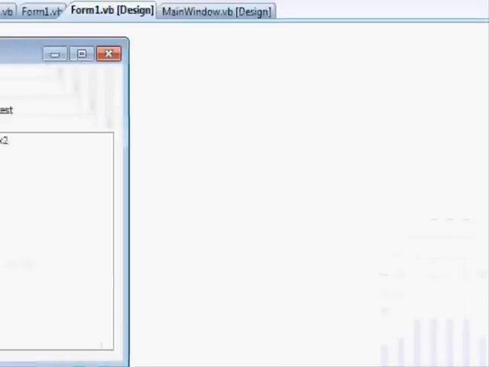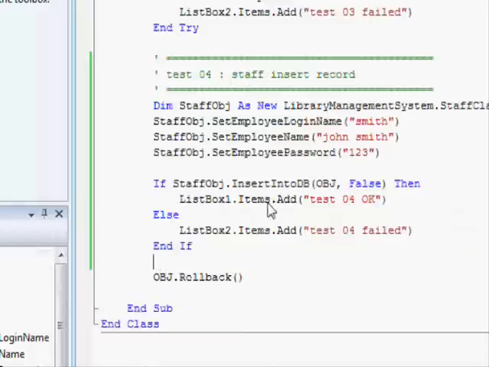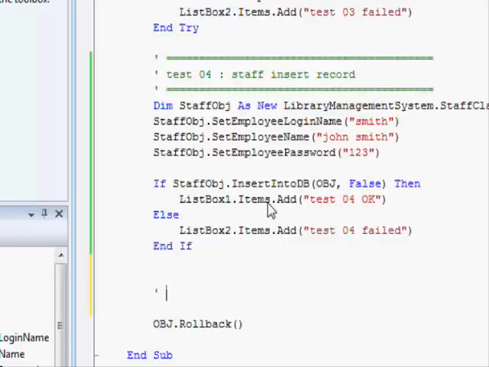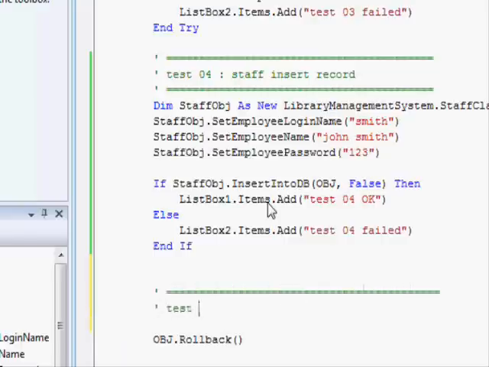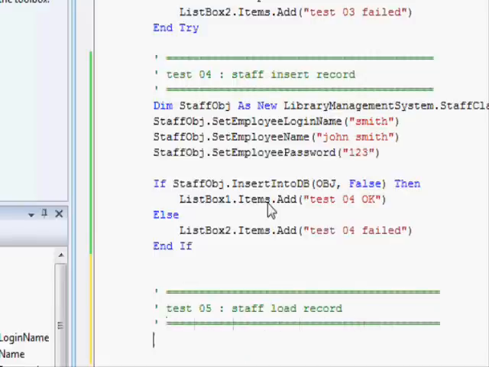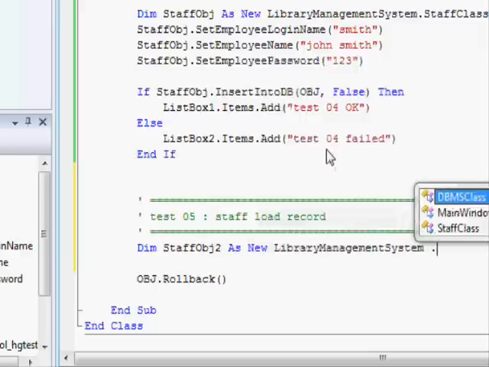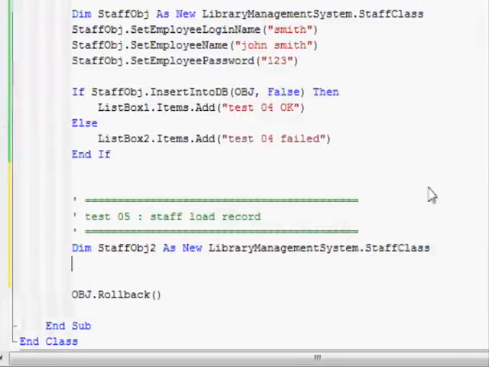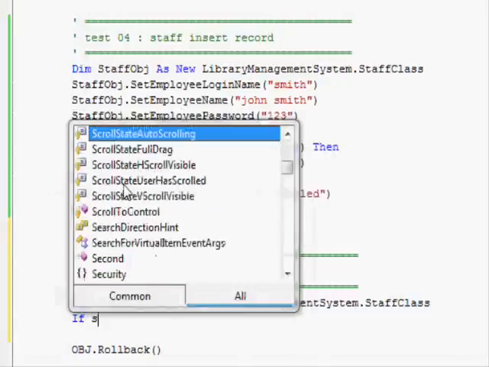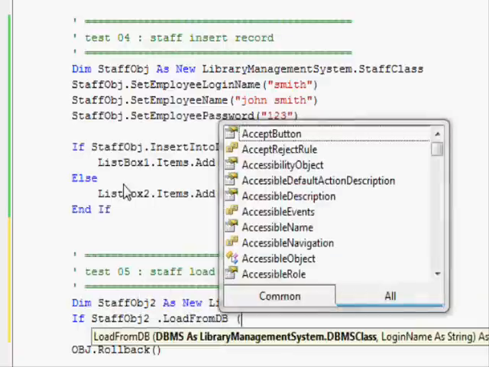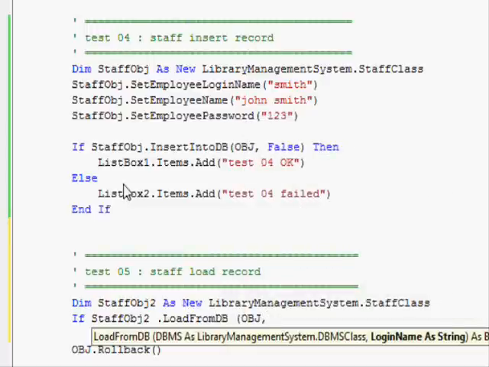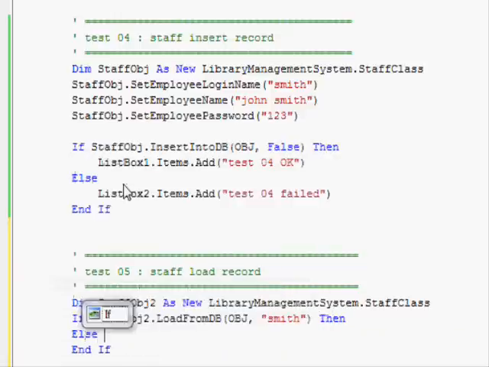Okay, so let's go back to our test form, double click here. This is gonna be test 05 staff load record and a few equal signs, there we go. Now we are gonna insert the value here, and load the value at another location. So dimension staffObj2 as a new library management system staff class. Okay, now we created a new object. Now, all we have to do is if staffObj2.loadFromDB, and this is going to be the database management system, followed by the login name, which is Smith. Okay, bam. This means the loading is successful.